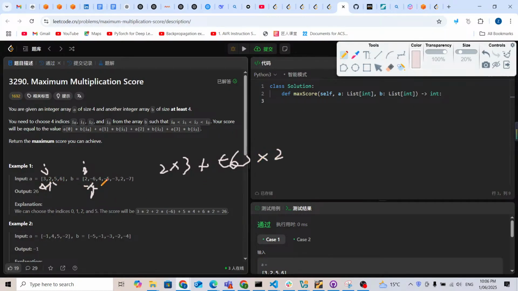For the next number, it is going to be 4. If we decide to choose it, definitely it is going to plus 4 times the next number. It must be 5. Now we are going to move on to the next. For this -5, maybe it is not a good idea to choose it, so we will ignore it. It is okay, we just ignore it.